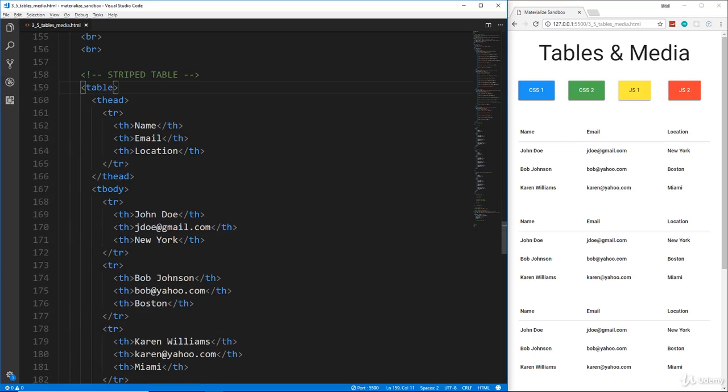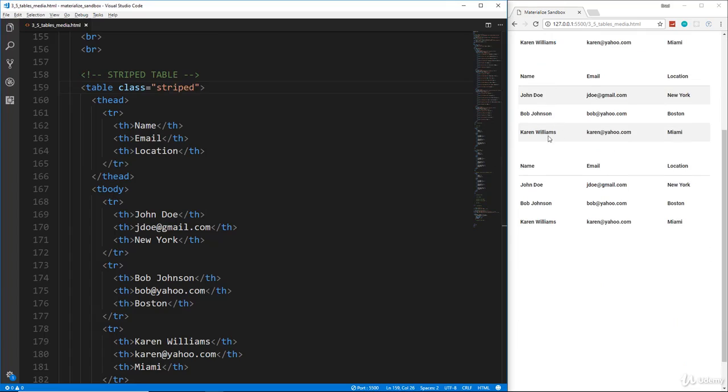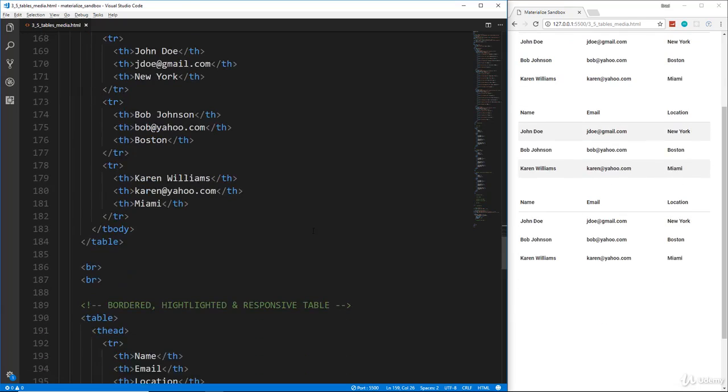The second one, I'm going to give it a class of striped. And if you're familiar with Bootstrap, it basically does the same thing. It'll make every other row a light gray color. Okay, so that looks pretty nice and clean.